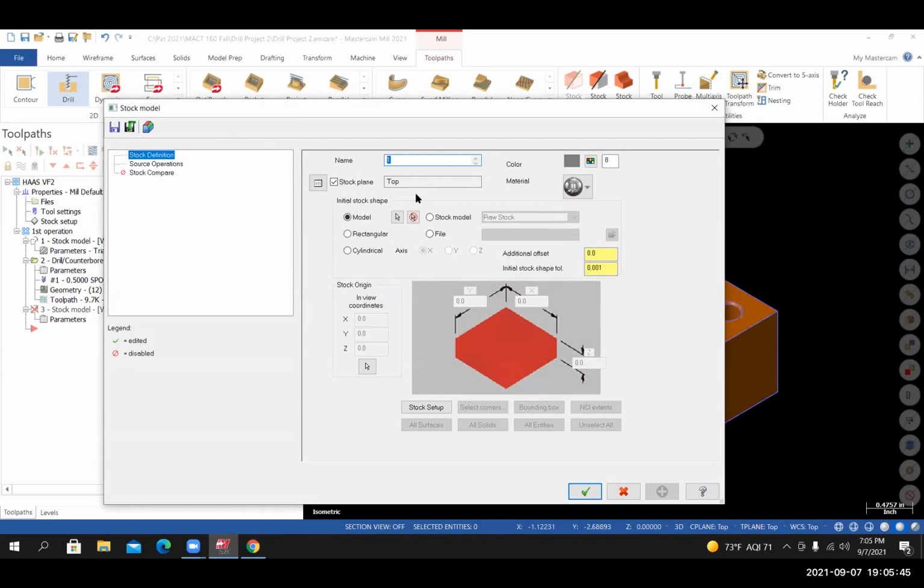For the name, let's call this one pilot holes or something else that makes sense. This one does not need to be all caps. So pilot holes. Stock plane, I'll leave it set to the default, top. For the initial stock shape, this time I'm going to use the stock model that we created that represents our material. So for the initial stock shape, select stock model. The only one that's available at this time is raw stock, so I'll select it. That'll complete all the changes that we need to make to this page.